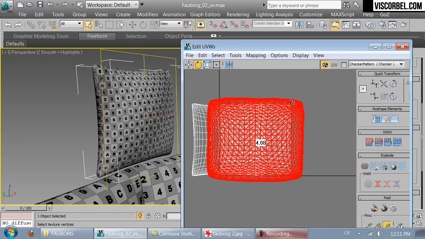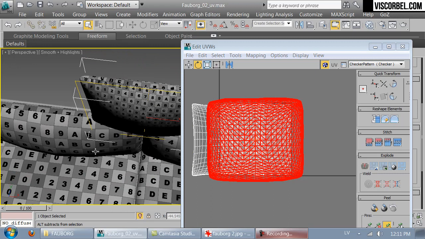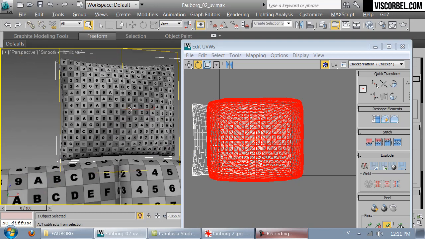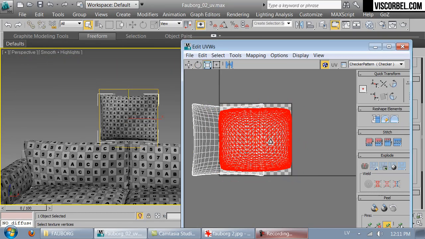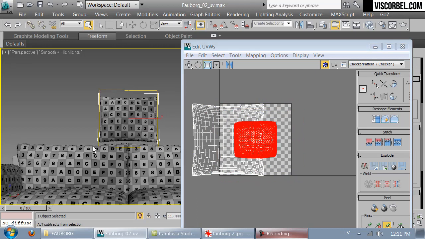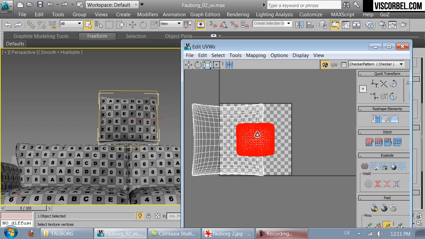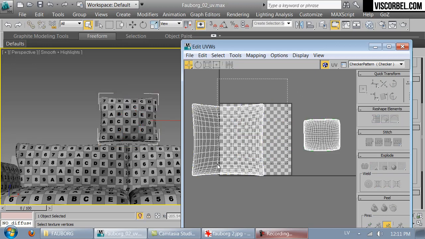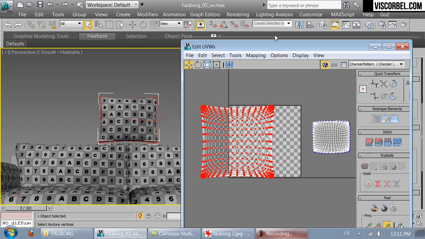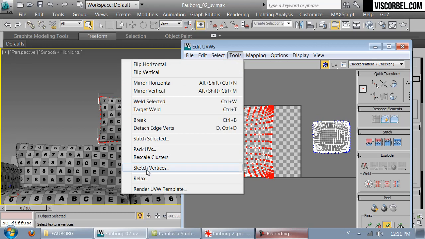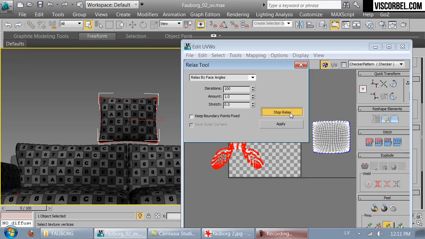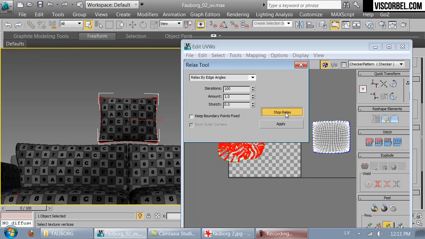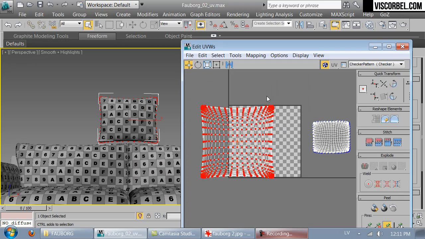Rotate. Looks fine. And scale down. Okay. Let's move it. Now I'm gonna select the second part here. I'm not gonna use the pelt at all, I'm just gonna relax straight away. Okay, bad idea.